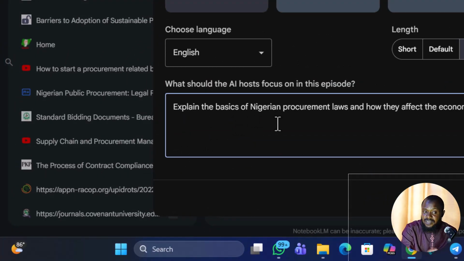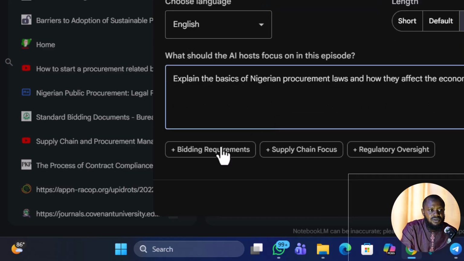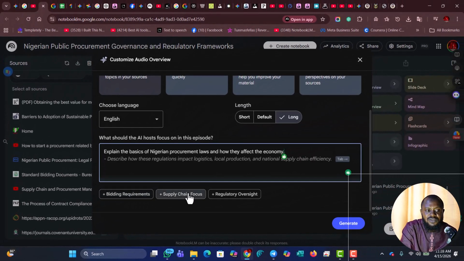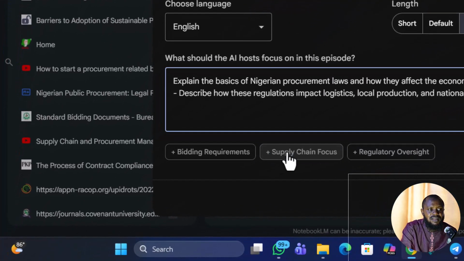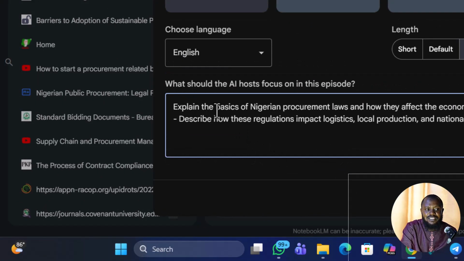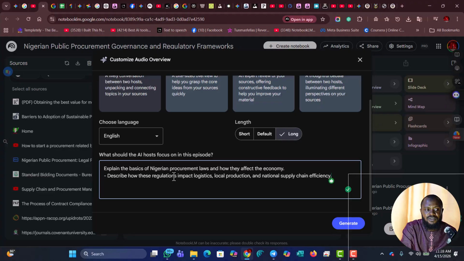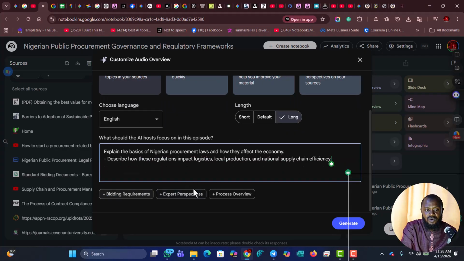You just click. It has suggested it for you. So you can do building requirement, supply chain, and so on. As you click, it's going to add it. So you can see now it's saying explain the basic Nigeria procurement law and so on. If you are blank and you don't know what to put, you can keep clicking on this and it's going to be creating it for you. And when you are done, you just click on generate. Whatever it generates will be in that line.